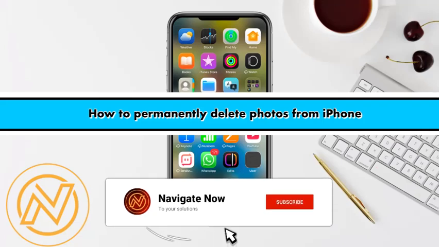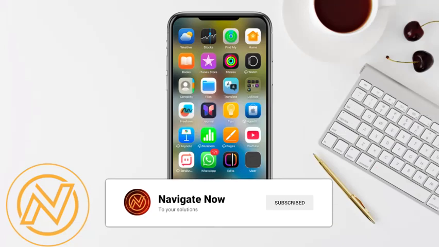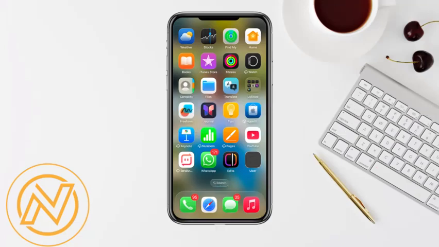How to permanently delete photos from iPhone. Hello everyone, welcome back to our channel, and in this video I'm going to show you how you will be able to permanently delete photos from iPhone.